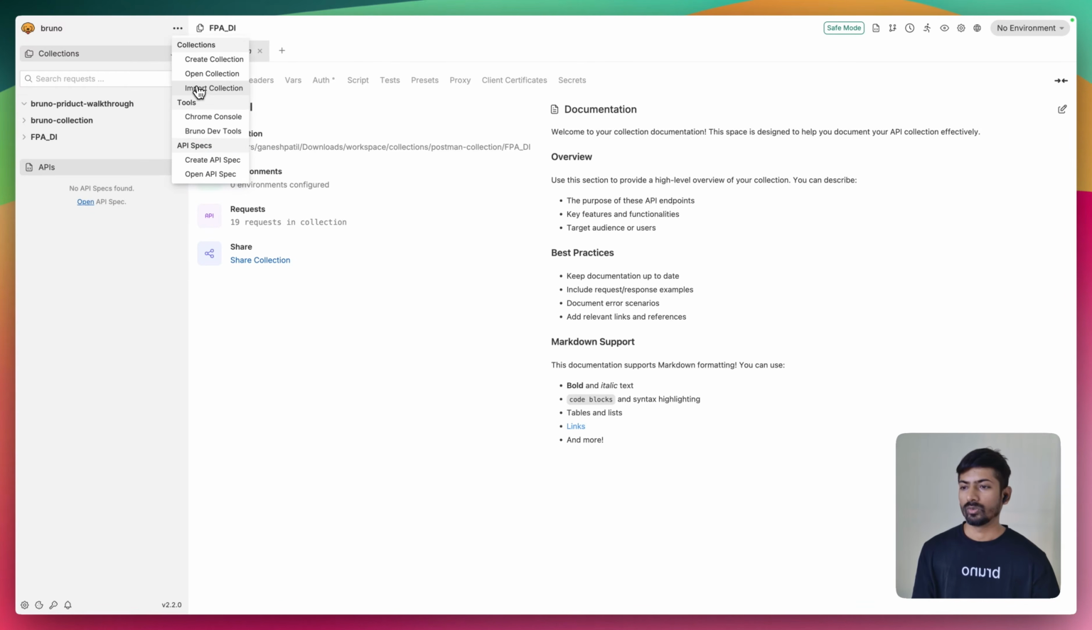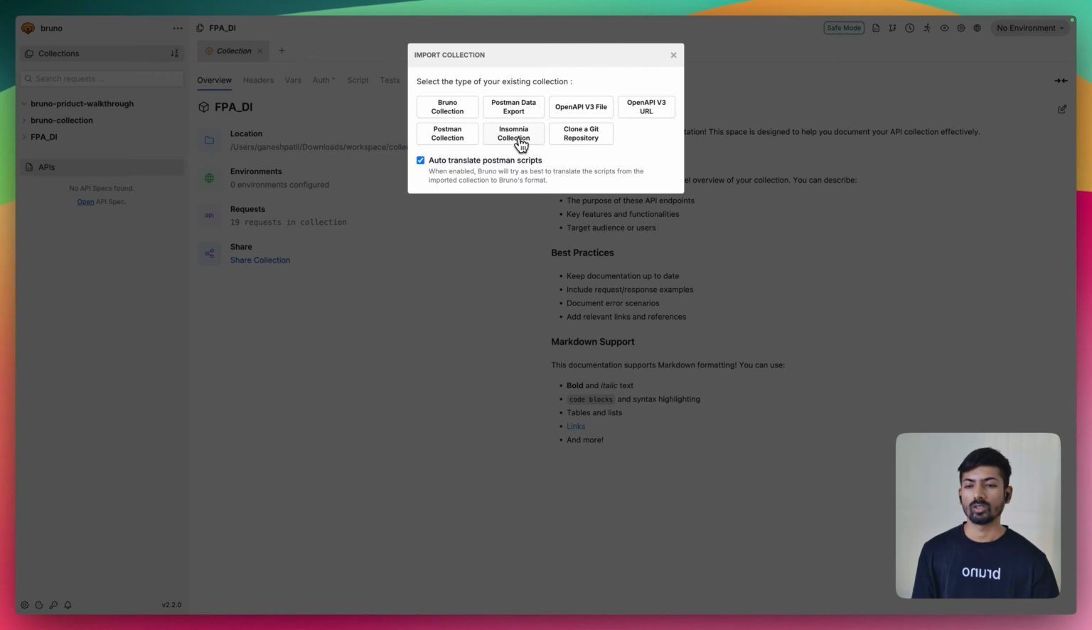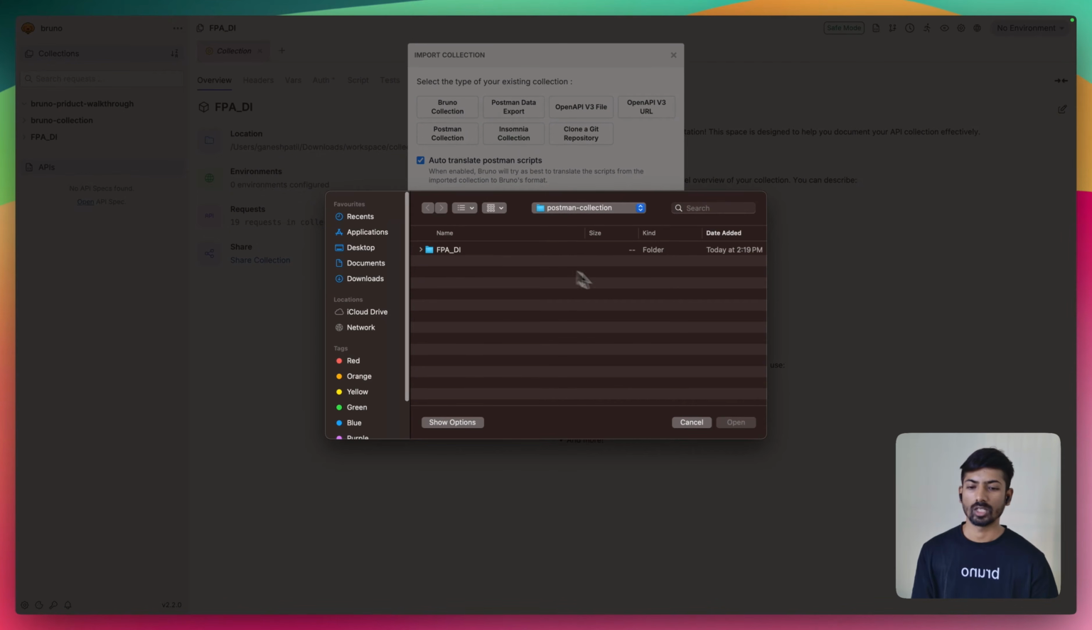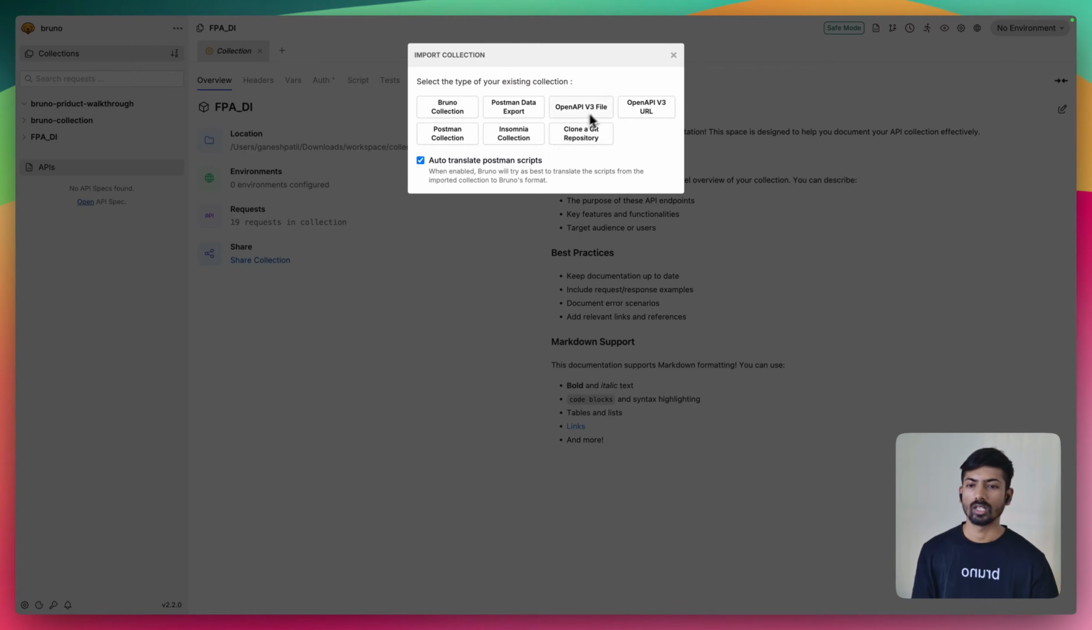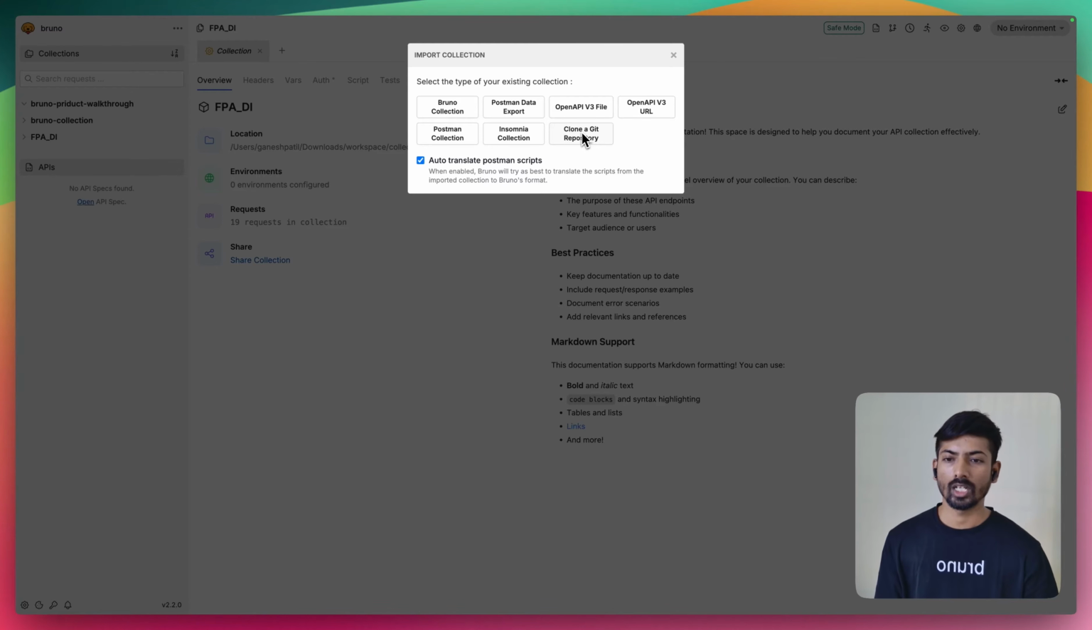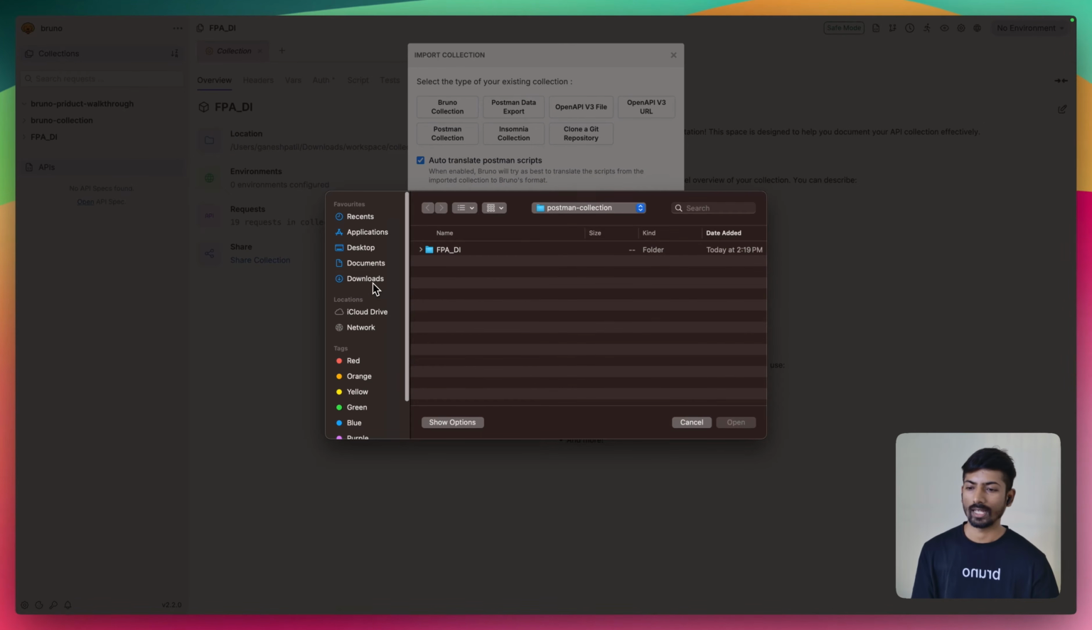The same thing you can do with Insomnia. You have this Insomnia option where you can choose an Insomnia file and import the collection. You can also clone a Git repository. You can open an OpenAPI v3 file or an OpenAPI v3 URL as well. So I will quickly open a v3 file just to show you how you can do that.